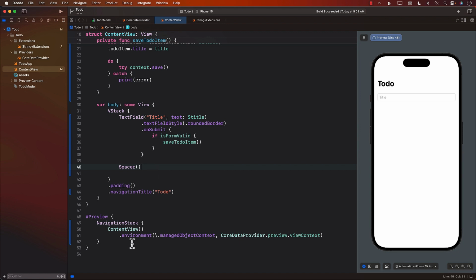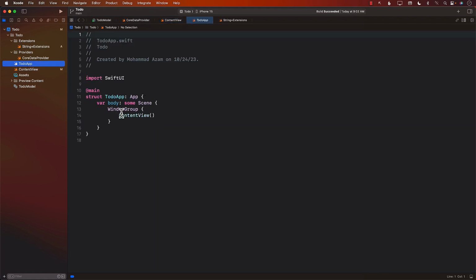And so this part is important because over here we are injecting it for working with Xcode previews. But when you're actually running your app on the device or the simulator, then this code gets fired. This is in the app file itself, right? So we have to make sure that we are adding or injecting the environment values over here also.